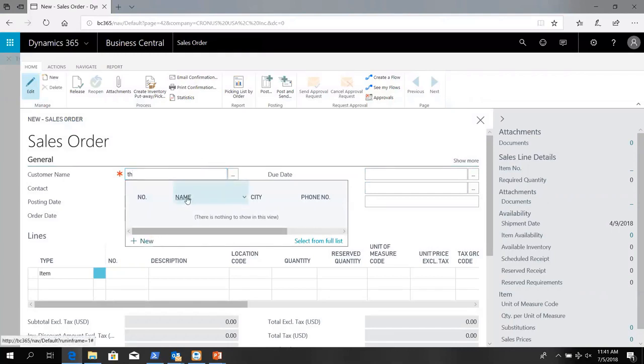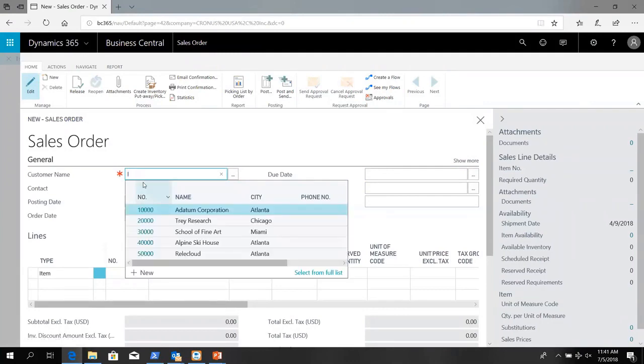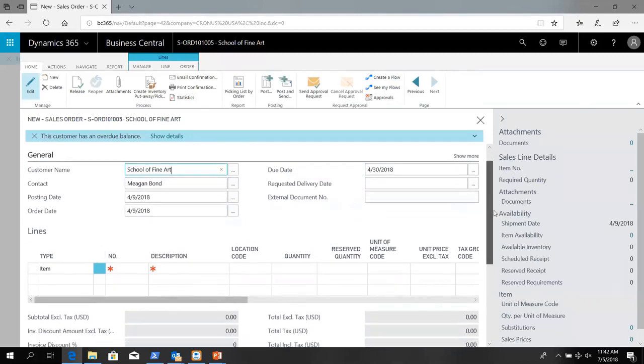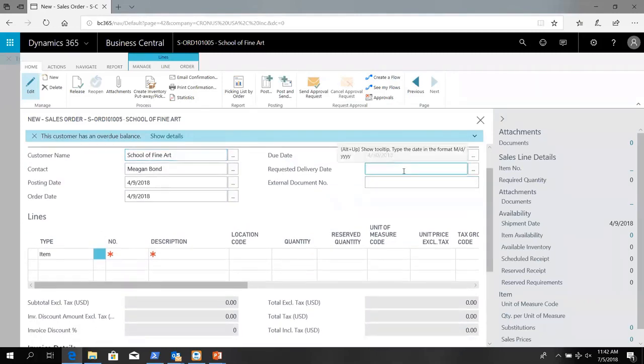On information, and I'm going to tell it I want to search on the name field or the number field or whatever field I want to choose. And I'll say it's the School of Fine Art that is trying to place an order from me. And what is the requested delivery date?